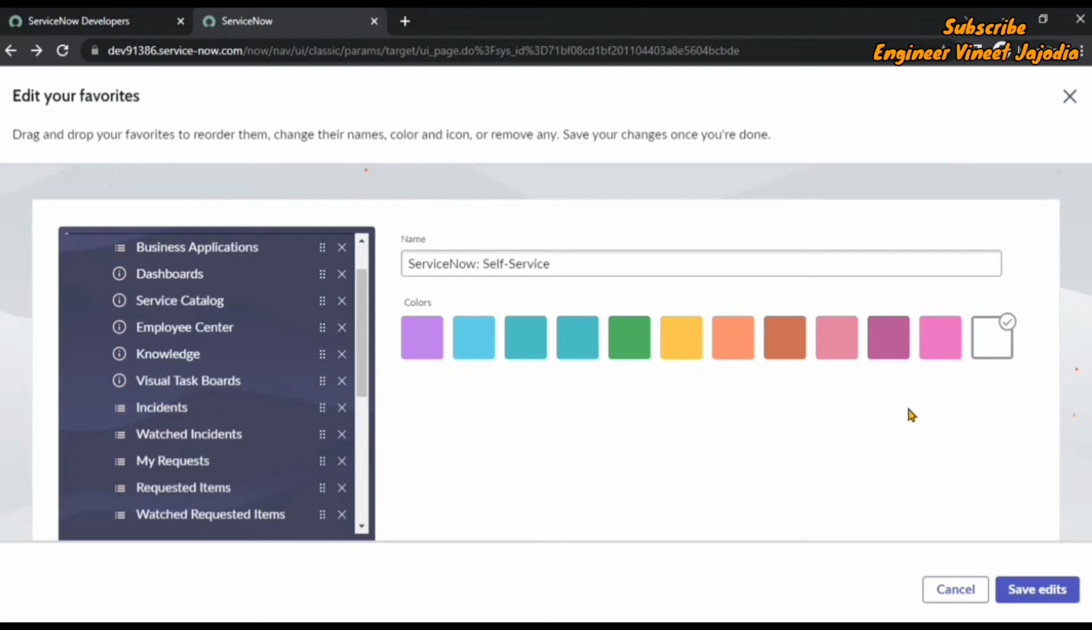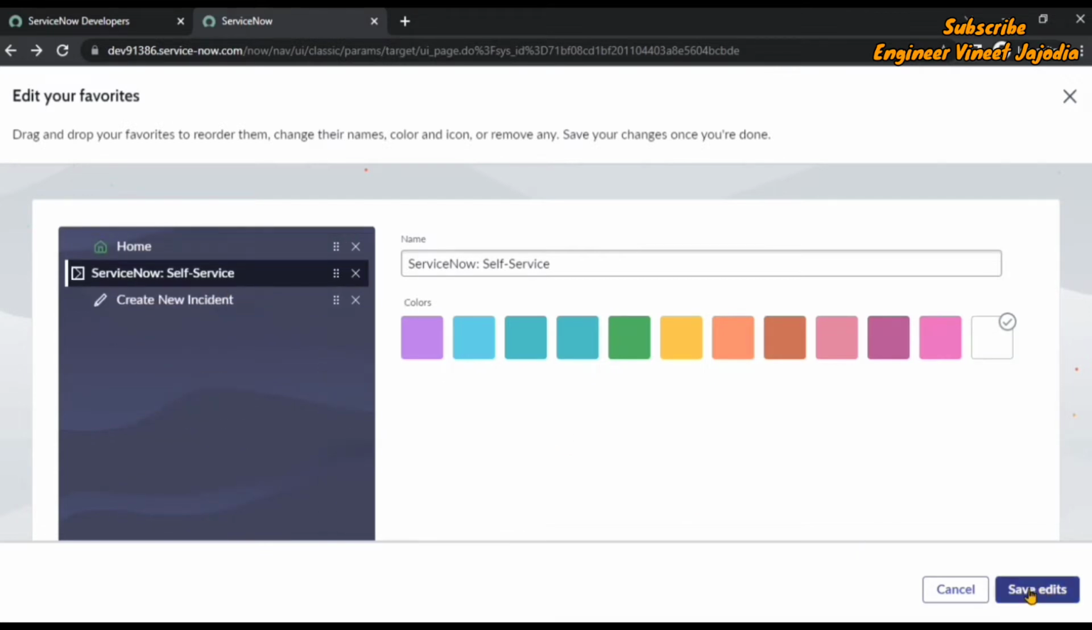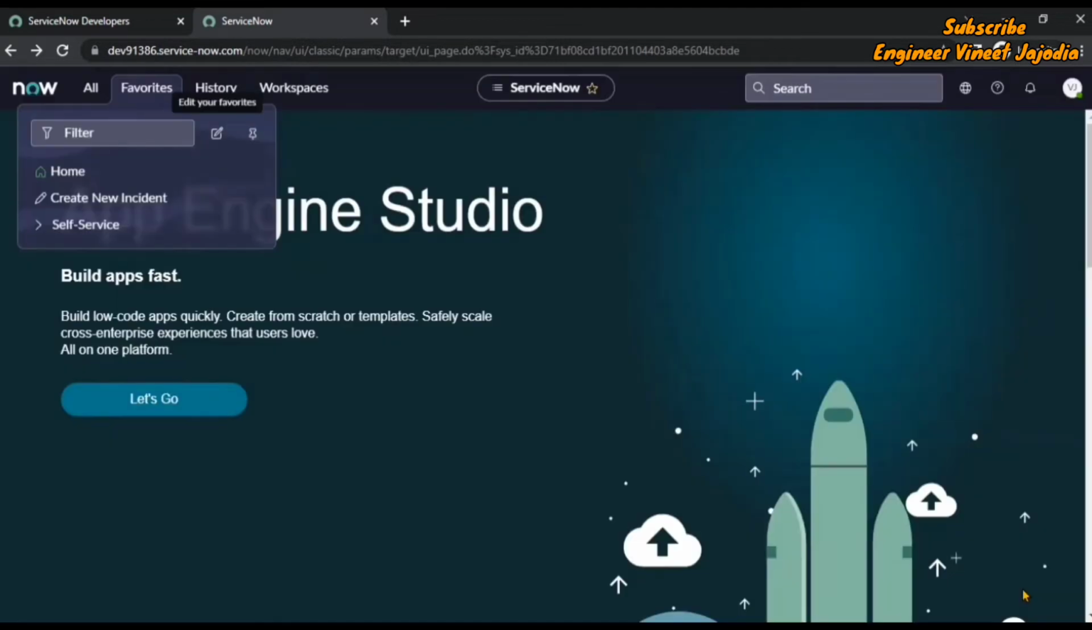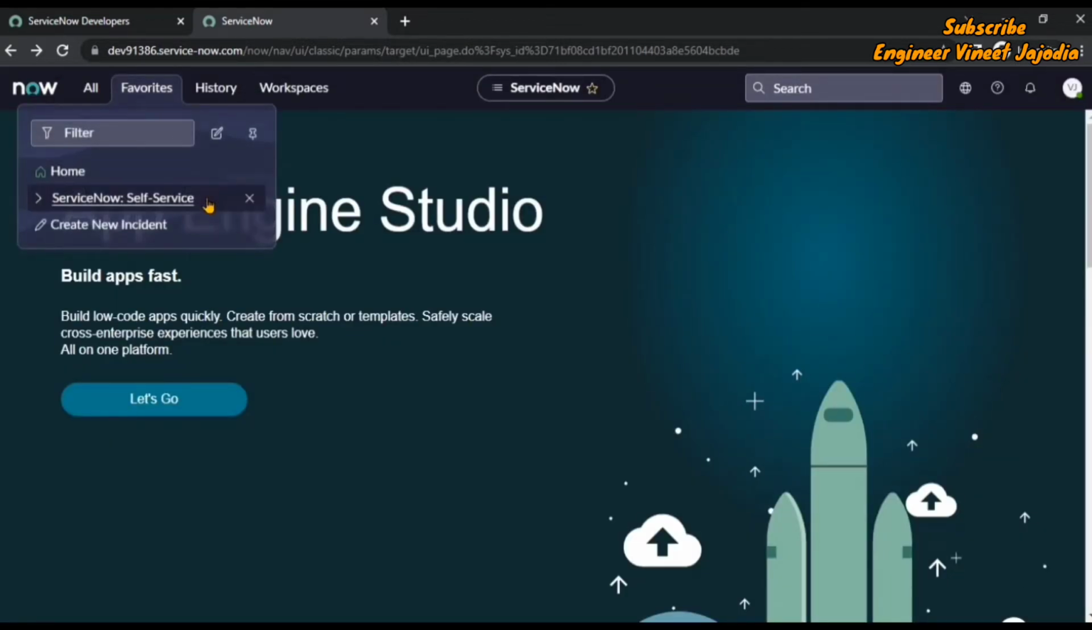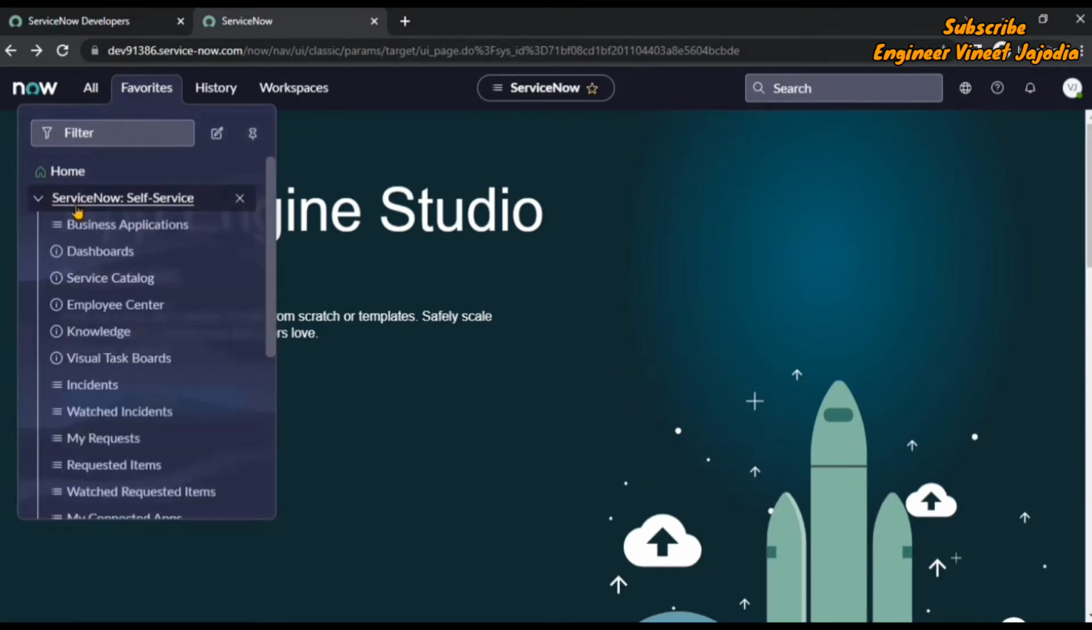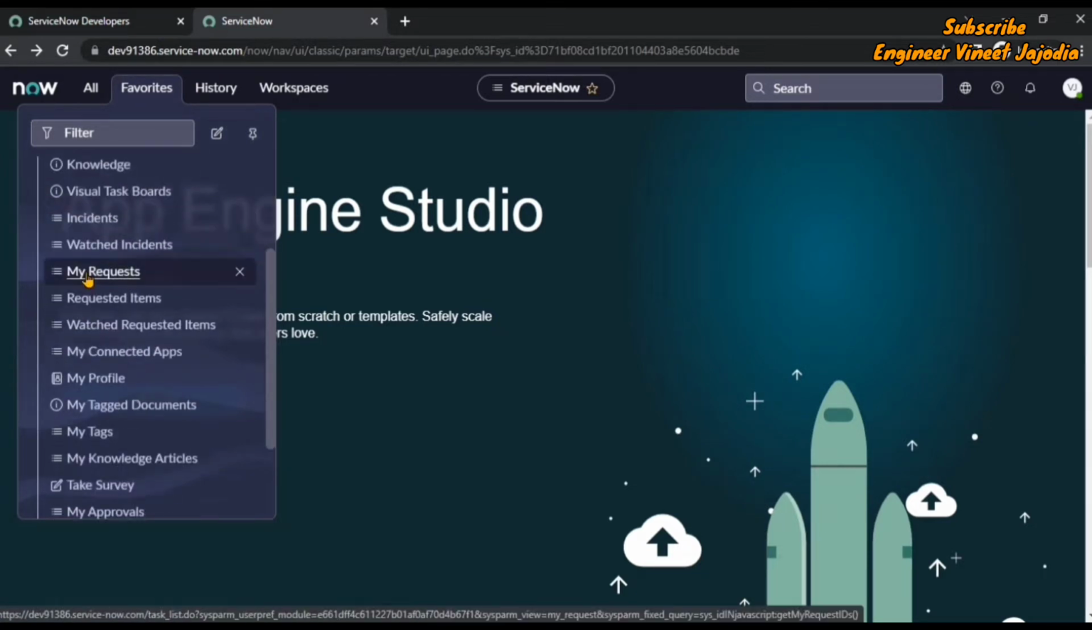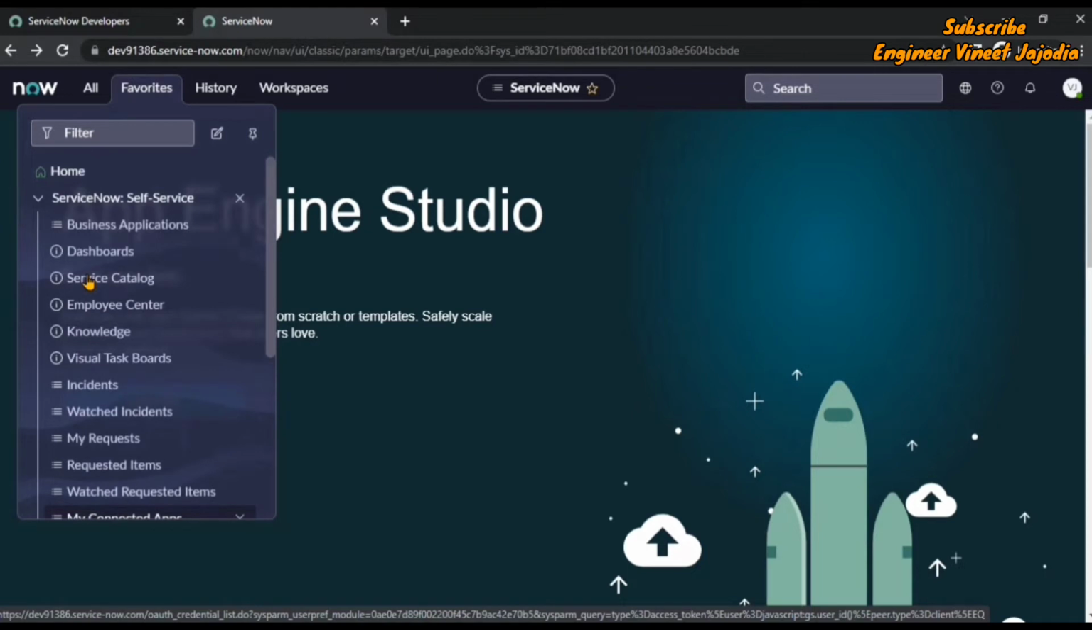So this is also a point to remember: the icons and the color of the icons will change for the modules only, not for the application. For the application, you can only change the name. We are going to save the edits and click it again. Now you can see the self-service application has been reordered, and when we expand it, you can see all the module icon colors have been changed. Okay, so that's how you can edit your favorites.